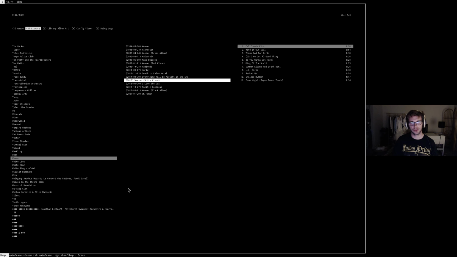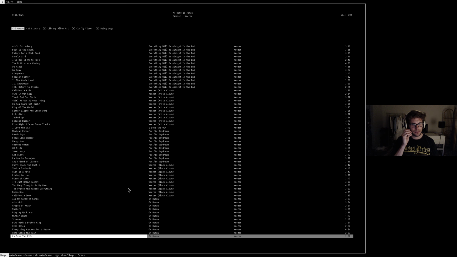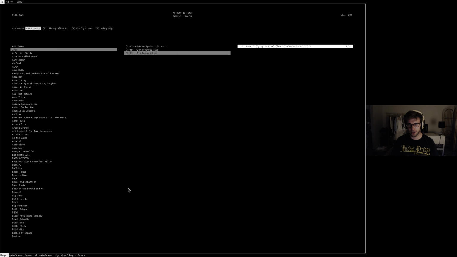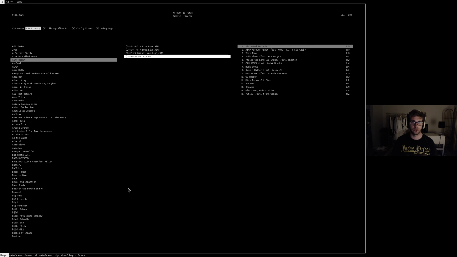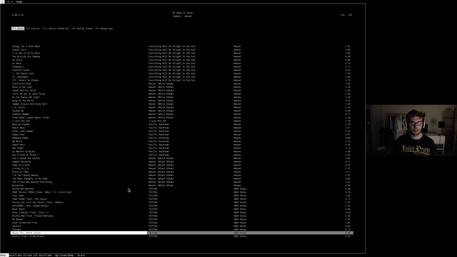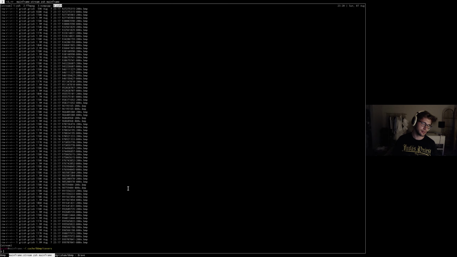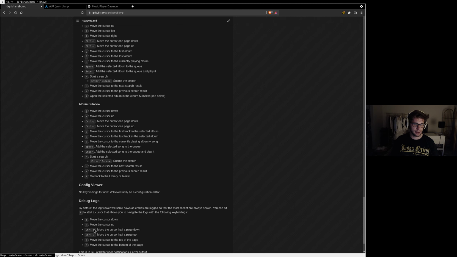Hitting enter on an artist will add that entire artist discography to the queue, and hitting spacebar on an album or an artist or a song will add it to the queue and not just play it. So the enter will play it right away, but spacebar will just add it without playing it. And so, yeah, that is most of what matters here.